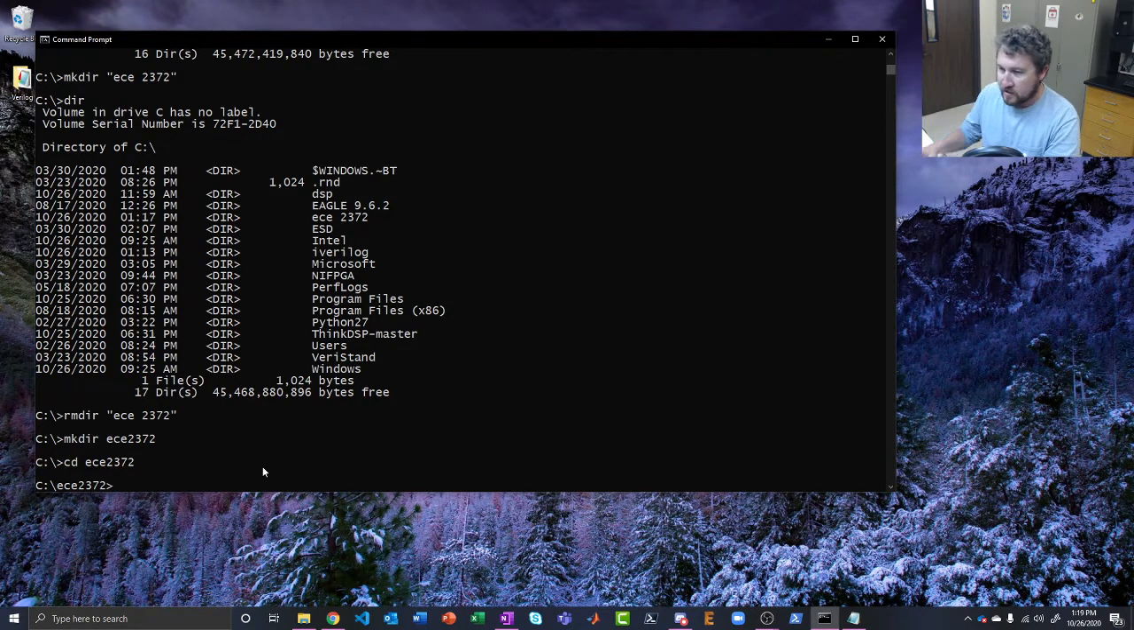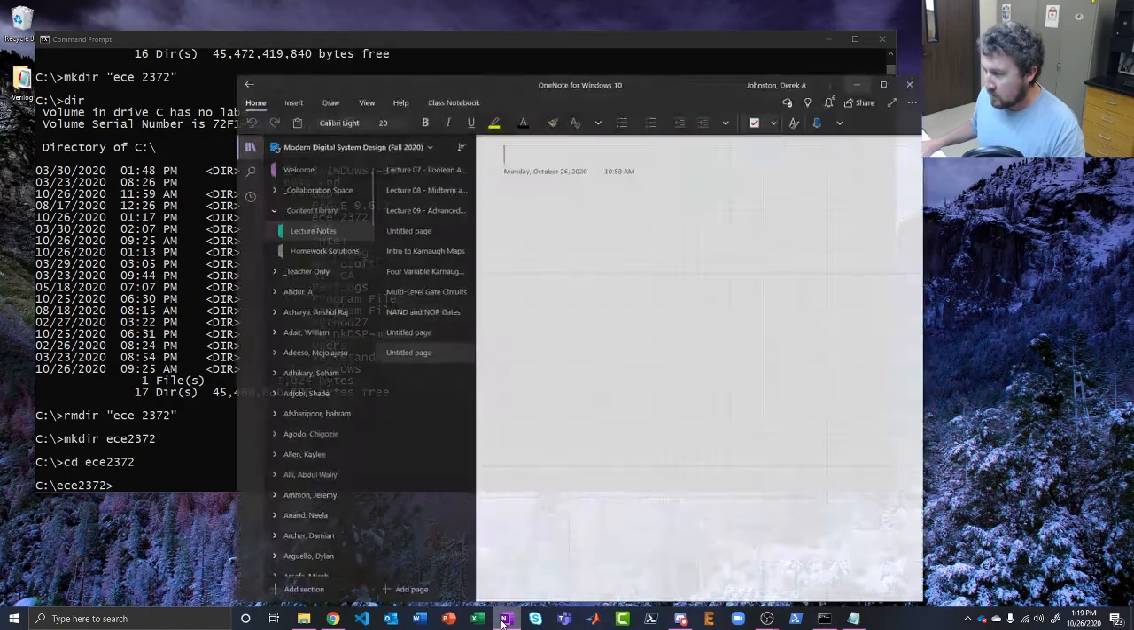But we are here in ECE 2372, and we want to actually write some Verilog code. So I guess the first thing we need is a logic circuit to work with. So I'm going to pull up OneNote here.